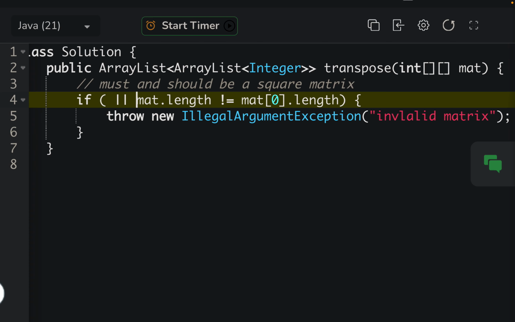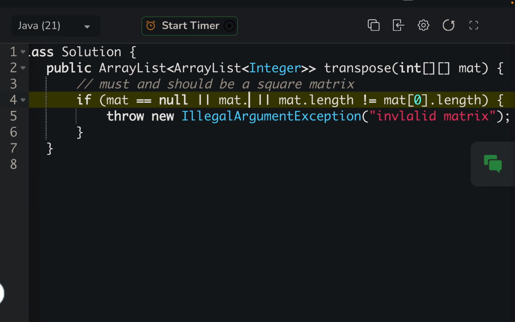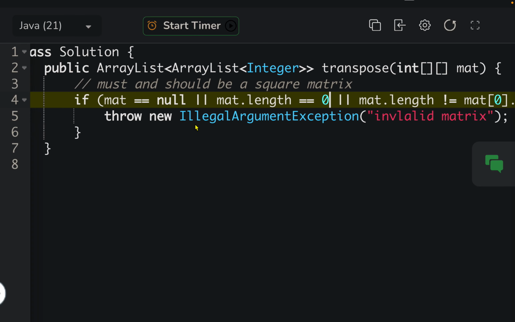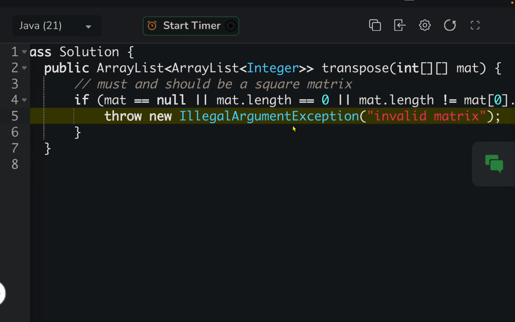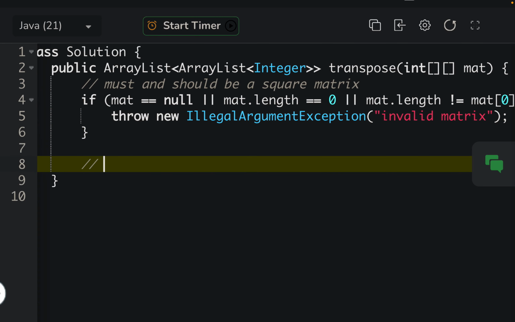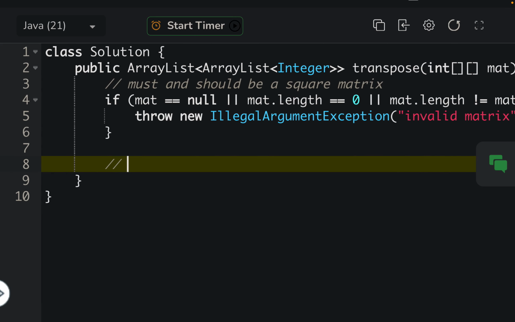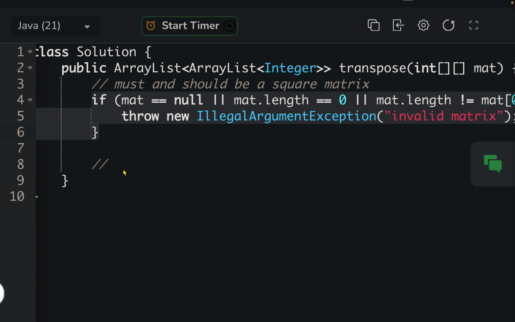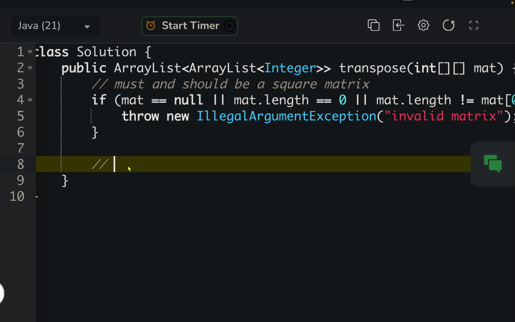And since we are handling mat directly, it's good practice to check it for null initially as well, or mat[0].length is equal to 0. In any of these cases, we throw an IllegalArgumentException, invalid matrix. But on such coding platforms, there are no invalid test cases, so this line would not be executed anytime soon. So now here is our core logic.